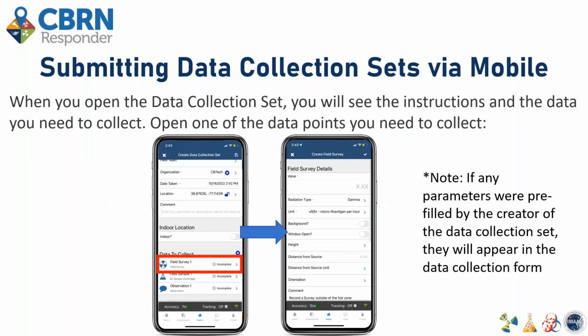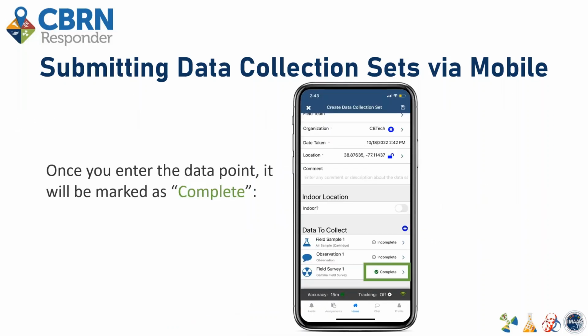When you open the data collection set, you'll see the instructions and the data you need to collect. Open one of the data points you need to collect, and note if any parameters were pre-filled by the creator of the data collection set template, they will appear in the data collection form as you see here. Once you enter the data point, it will be marked as complete.